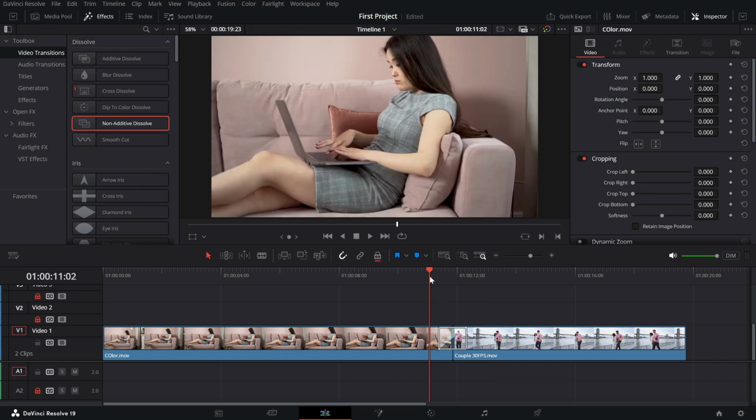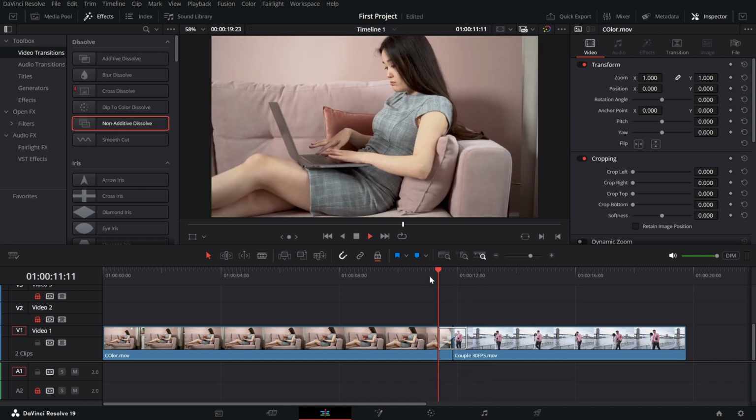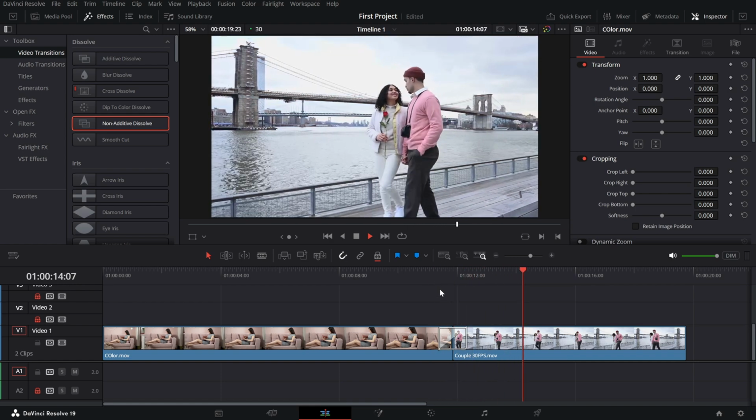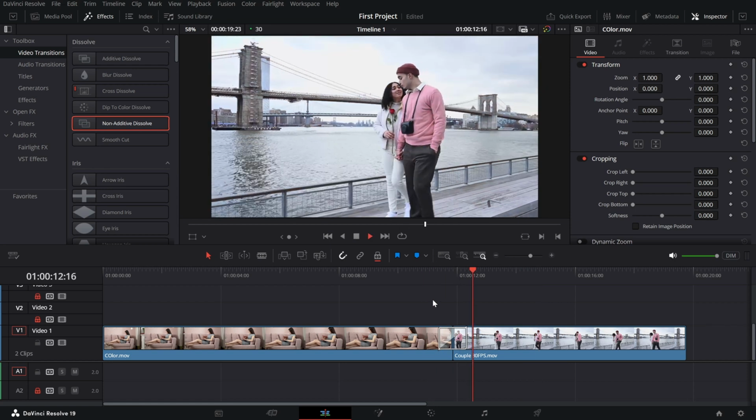This transition works by dissolving the outgoing clip while blending the incoming clip, but instead of combining their luminance, it keeps the blending softer and more neutral.